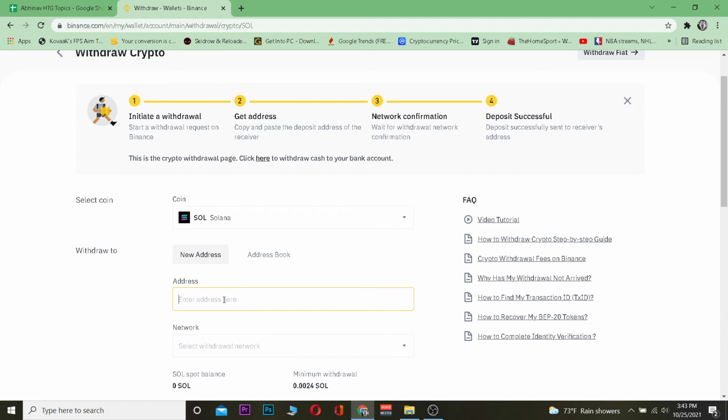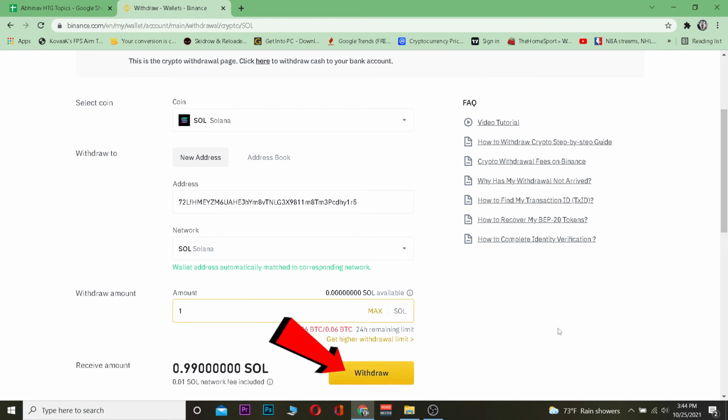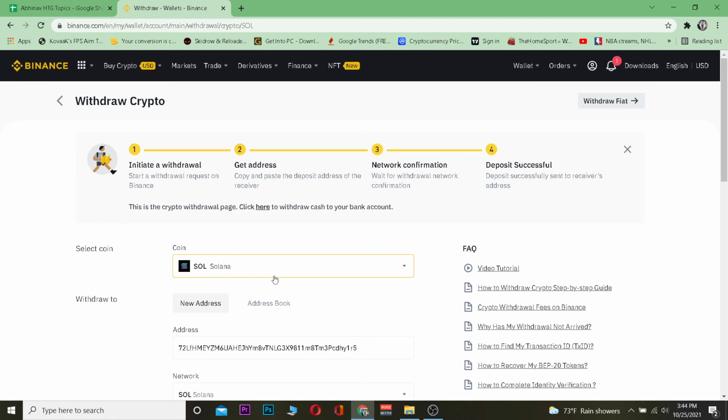Once you paste it on Binance like this, the network is going to be chosen automatically. If it doesn't, you can choose it manually as well. And you can enter the amount of Solana you want to transfer. After you do that, you can click on withdraw. Once you click on withdraw, your Solana will be transferred from Binance to your Phantom wallet. So it's that simple on how you can transfer Solana from Binance to Phantom.